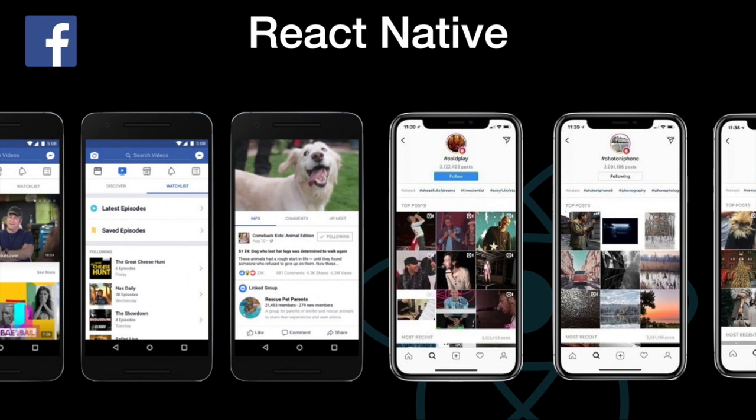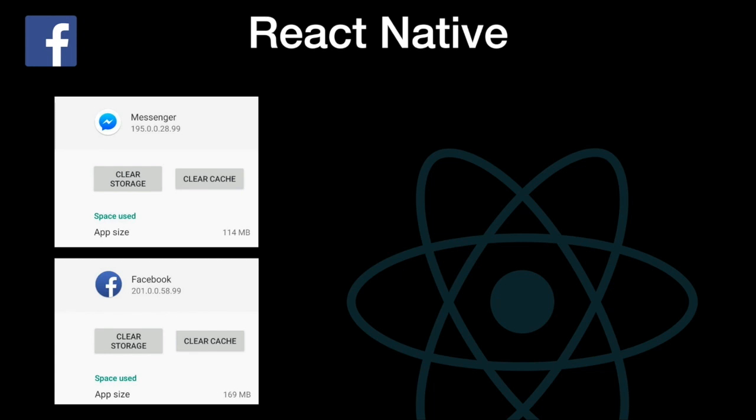Really a lot of applications were developed using this framework, for example Facebook, Facebook Messenger, Instagram, Pinterest, and so on. But there is a problem with them. They are really bloated. Their installed versions can store up to 200 megabytes just without any user data.